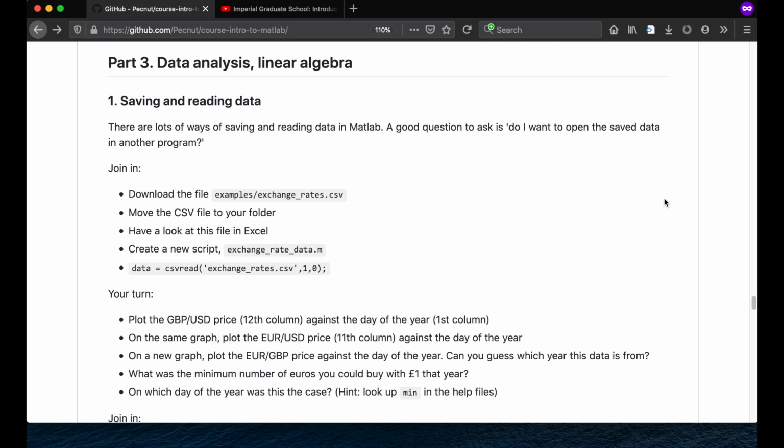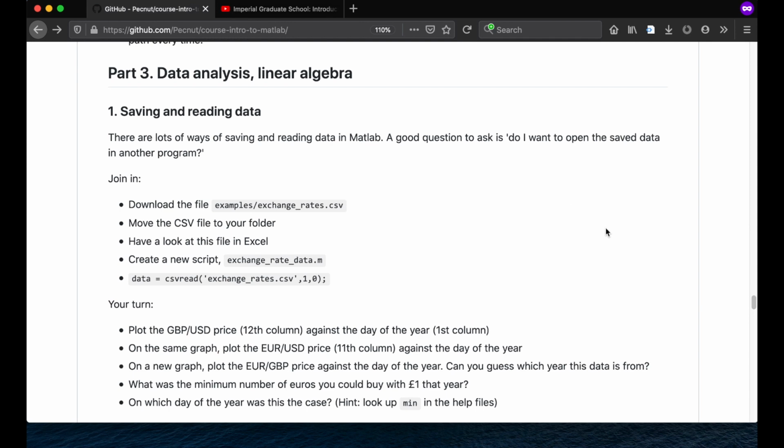So let's go ahead and import a data file, which maybe has come from somewhere else. Maybe you've downloaded it from the internet, or maybe it comes from a piece of equipment that you've been running. Here it's going to be a CSV file full of exchange rate data. So we're going to have to download it, and you're going to download it from this GitHub repository, github.com/pecnet/course intro to MATLAB, where we've been in all of the sessions.